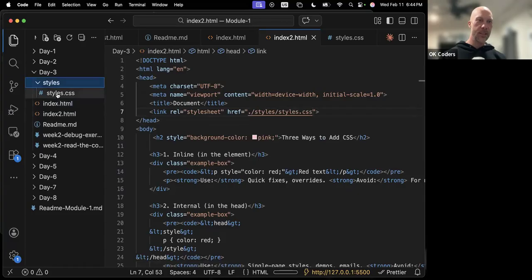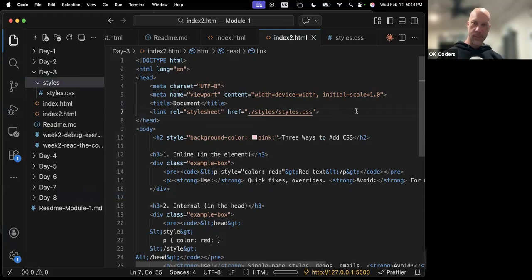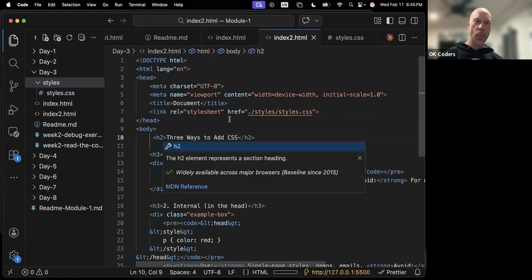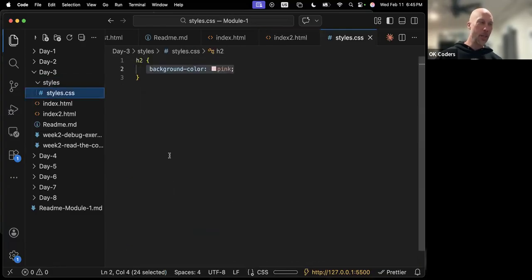And if you right click and do copy relative path, I'm just going to paste it there so you can see it. Didn't need the day 3 part, but that's the same thing that we put there, right? So make sure you're pointing to the right spot. So now we can get rid of this inline for just a second. Okay. So now any H2 should get this style, and the background should be pink.